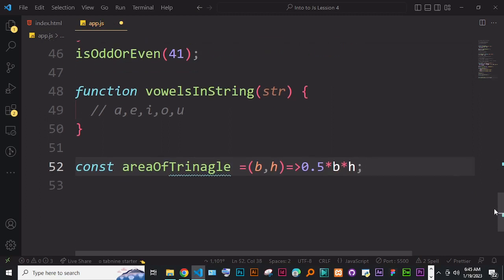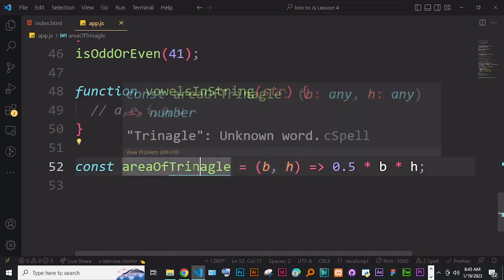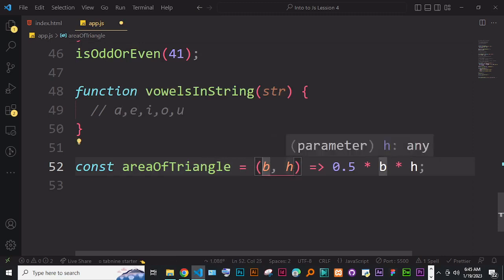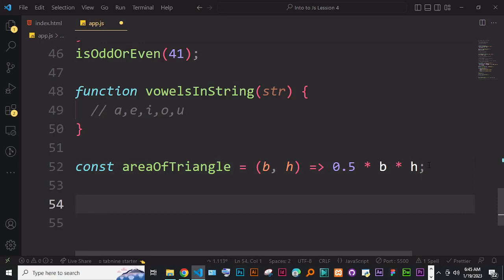As simple as that. Look at how short this can go. Okay, this is it, guys. This is it. Area of a triangle, it takes in base and height, and it returns a half times base times height. As simple as that.